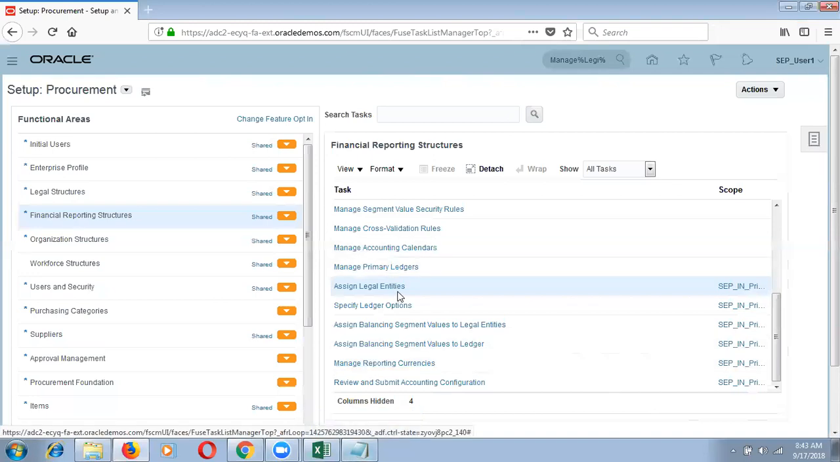Okay, so we assigned a legal entity. Then we discussed something about balancing segment. What is the purpose of maintaining a balancing segment for the company segment in the chart of accounts? In order to check whether the credits and debits of the journal entries are equal, we verify by taking the balance sheet. Usually we take the balance sheet at company level only. That is the reason we assign the balancing segment label to company, and there we created some values in the company value set.